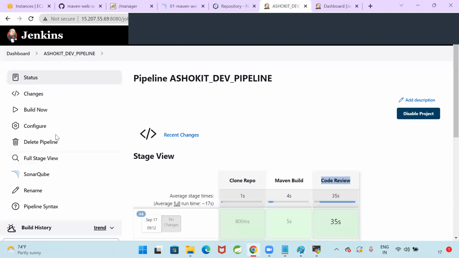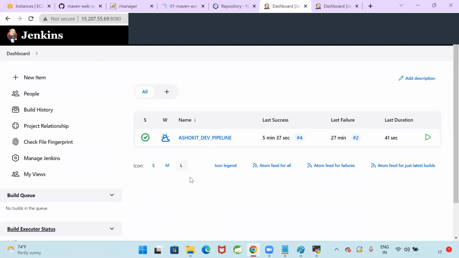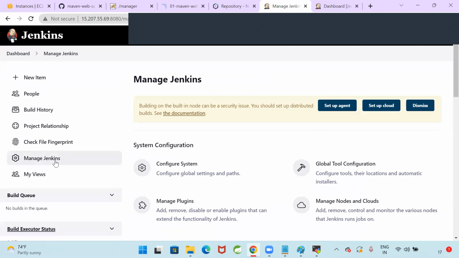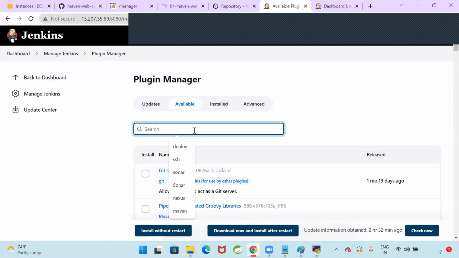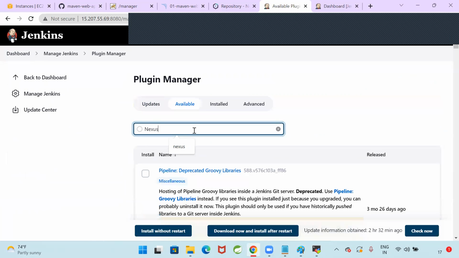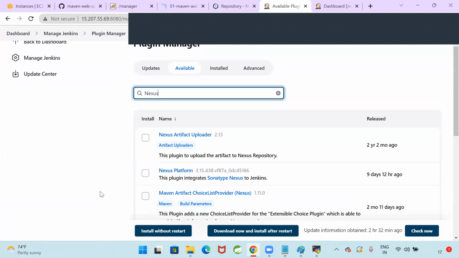For that, first let's install a plugin. The Nexus repository plugin is required, guys. Go to Manage Jenkins, go to Manage Plugins, go to the Available section, and type Nexus. Can you see the Nexus Artifact Uploader plugin? Yes, sir.